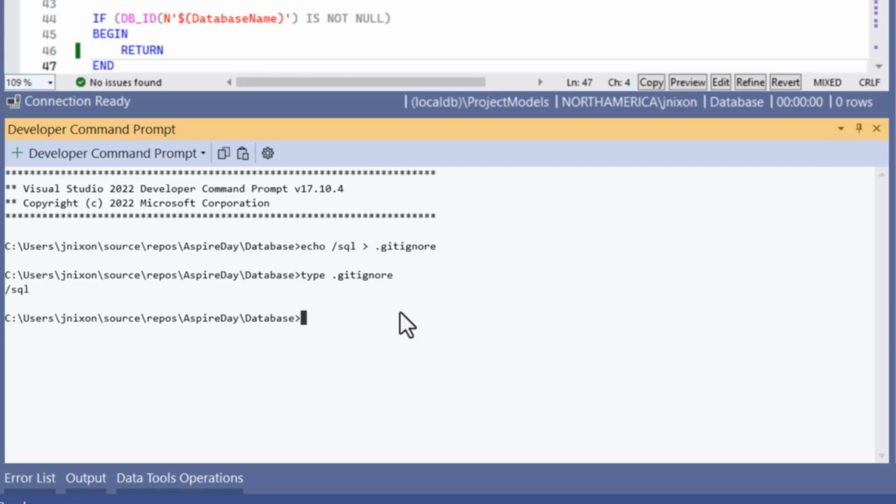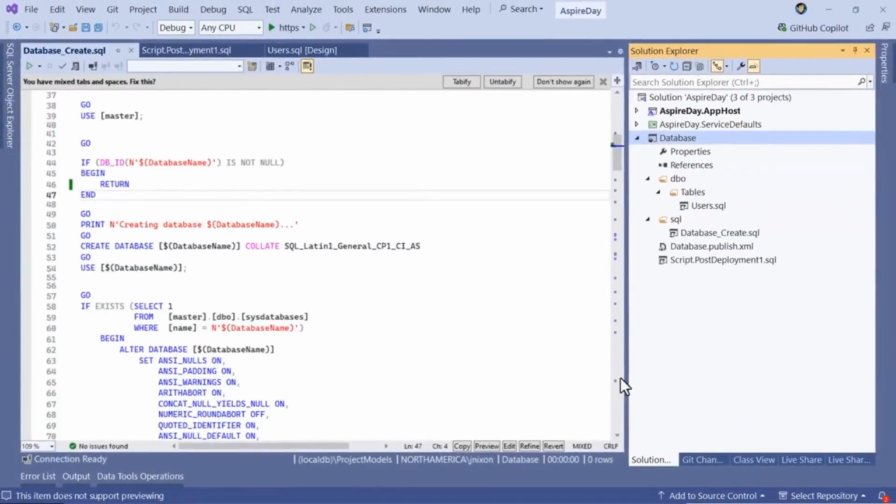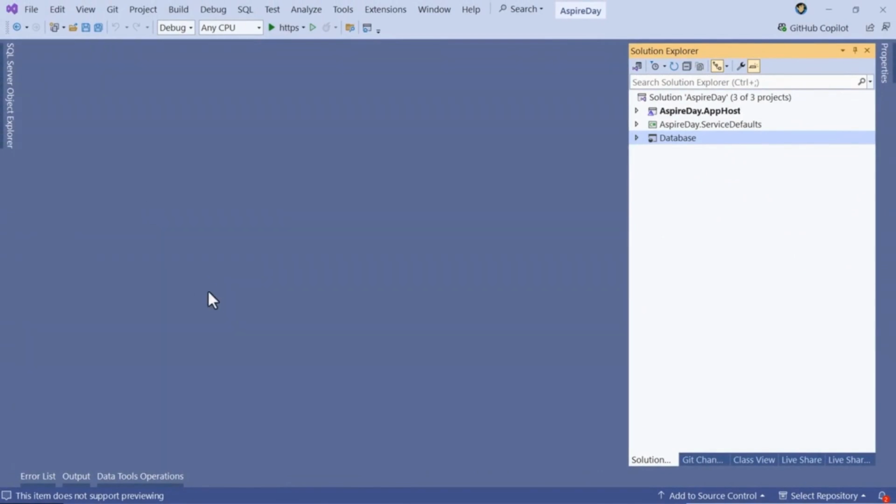This isn't required. This is just a best practice that you can follow to make sure you don't have a lot of nonsense showing up inside your repository, right? That's nice. Okay, finally, we can get around to Aspire.